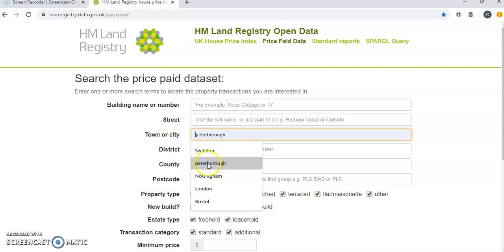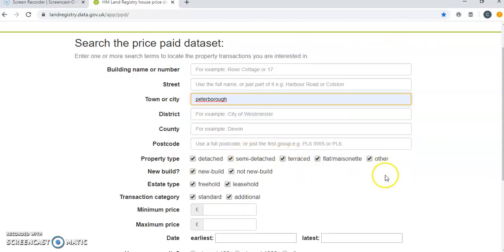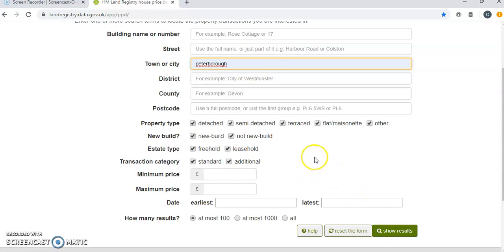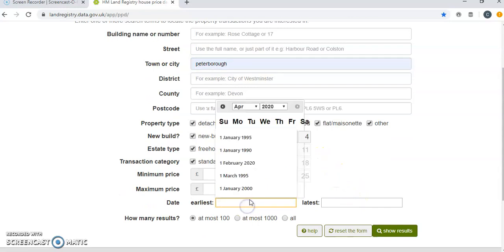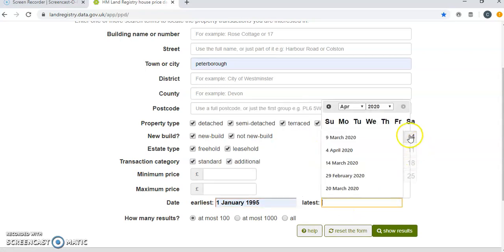I think I'm going to go for Peterborough because I know a lot of the people in this group have been there, so we'll be familiar with the town. I'm going to leave everything ticked, so it'll bring up all the property types, all the build types and so forth. It goes back as far as the 1st of January 1995. So I'm going to select that, and then I'm going to also select today's date.